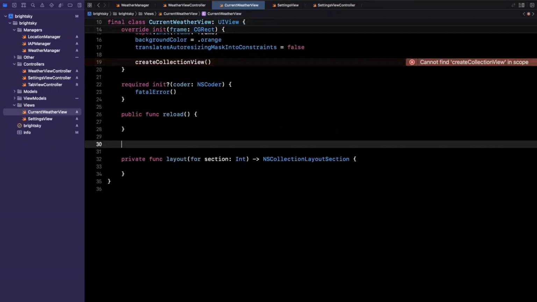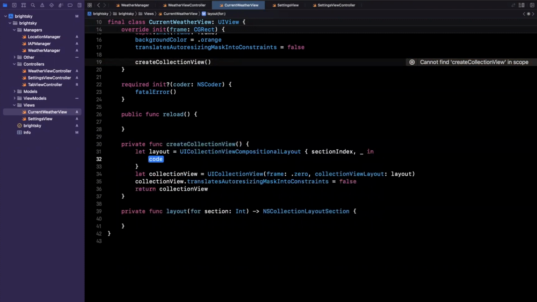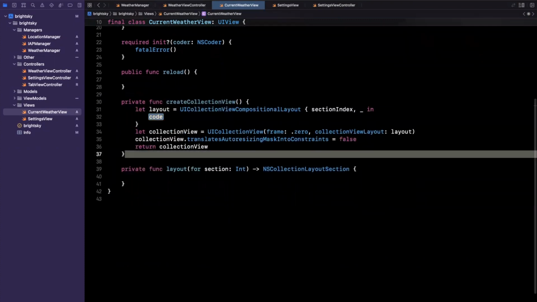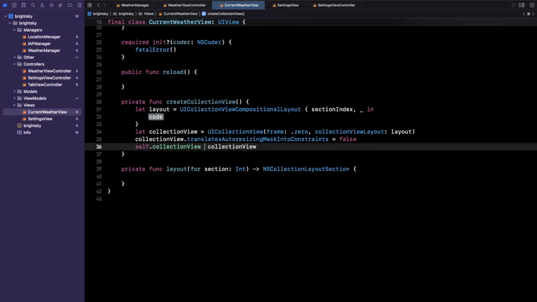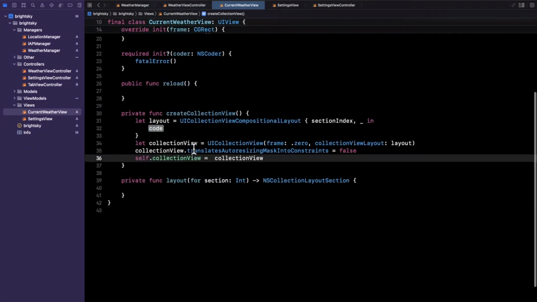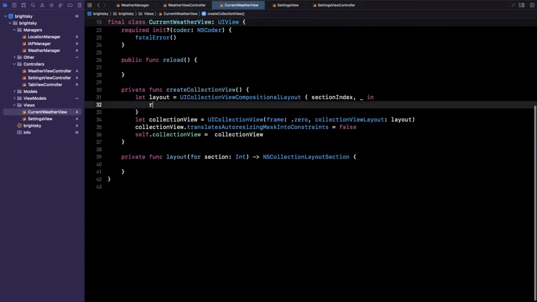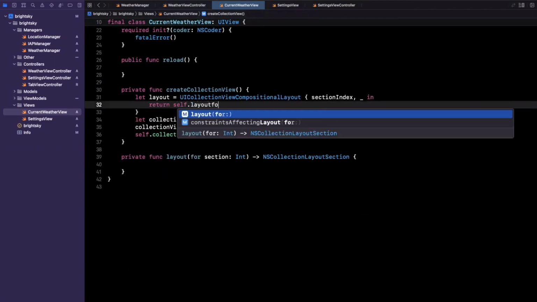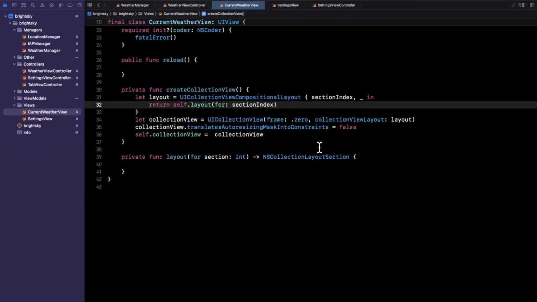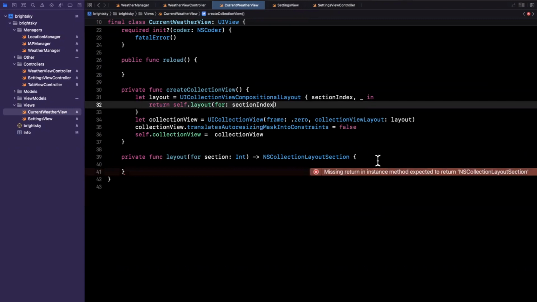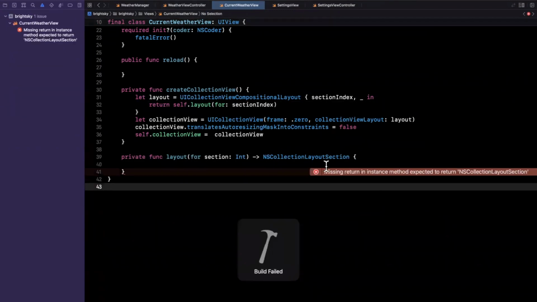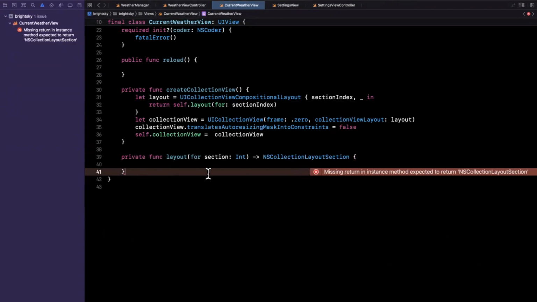Now I realize that creating this collection view is a bit involved, so perhaps I'll split this up into a few videos, but here we'll be able to say self.collectionView is our collection view like so. And in our closure here, we can say return self.layout for, and then pass in our section index just like that. Now, if we try to build, we're gonna get yelled at here because we need to return at minimum one section.